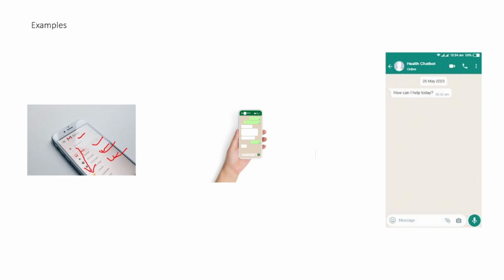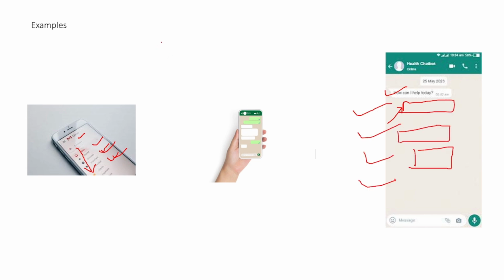Similar with WhatsApp as well. When anyone sends you a message, you give a response to that particular message, and in this way you go linearly, one by one. You can take the example of a book as well. You just read the book from left to right. Any content in the book, you read it from left to right. So these are some examples of linear search.